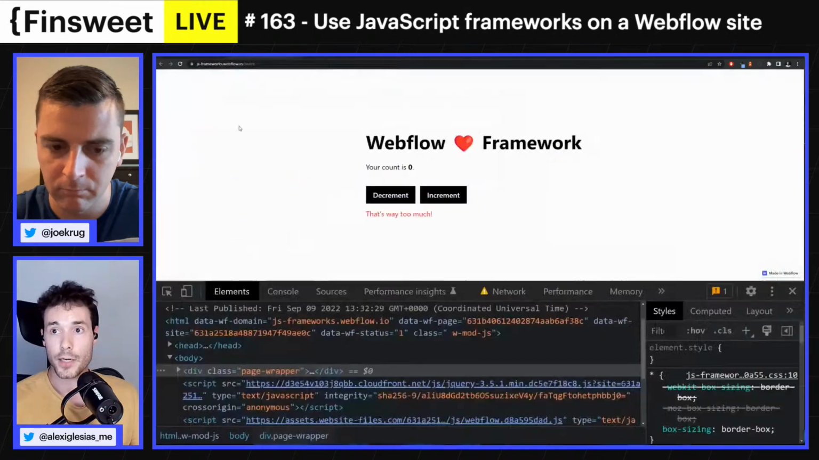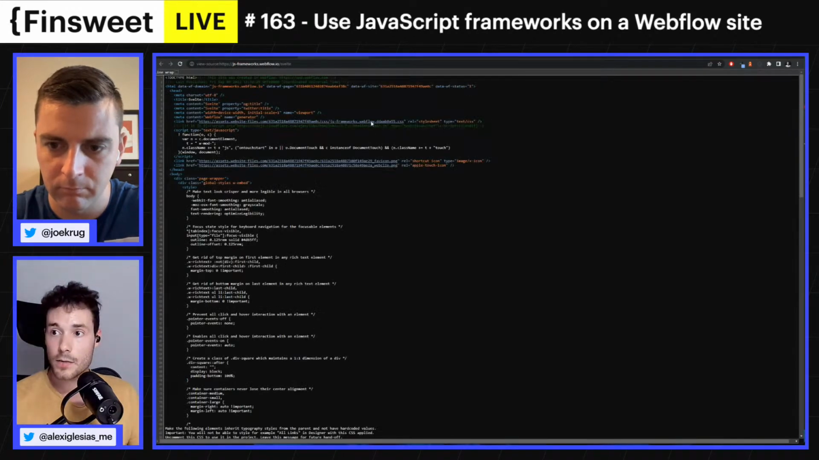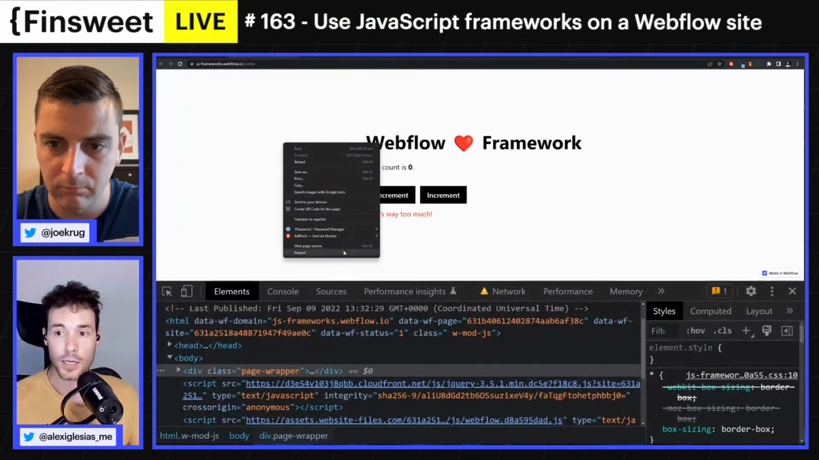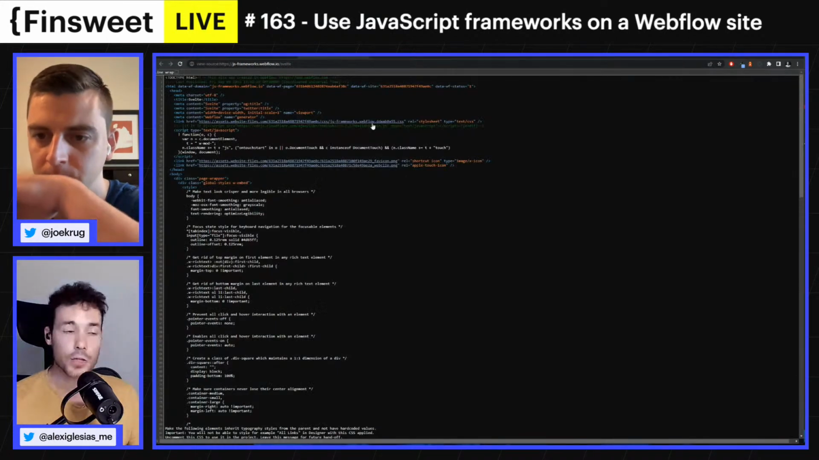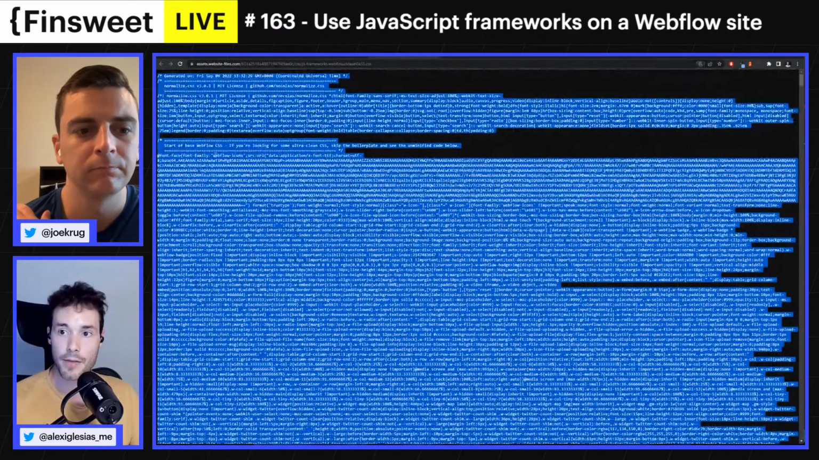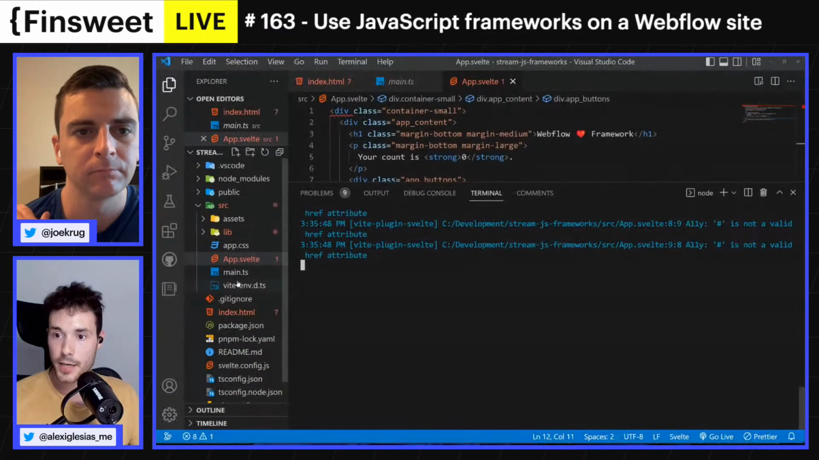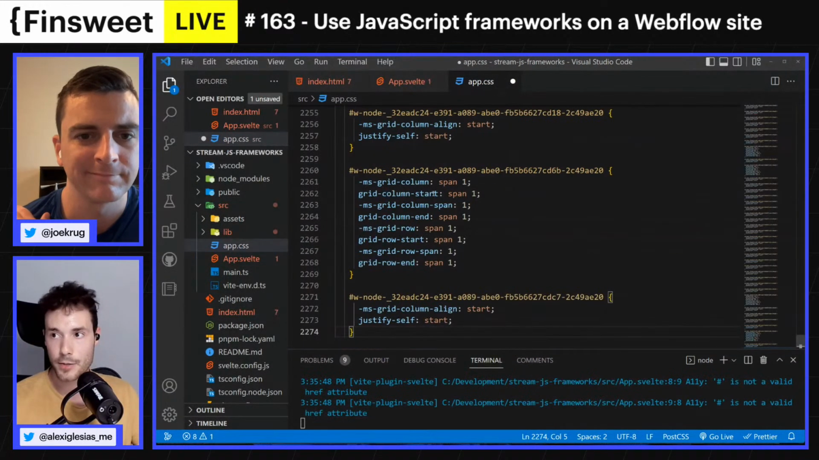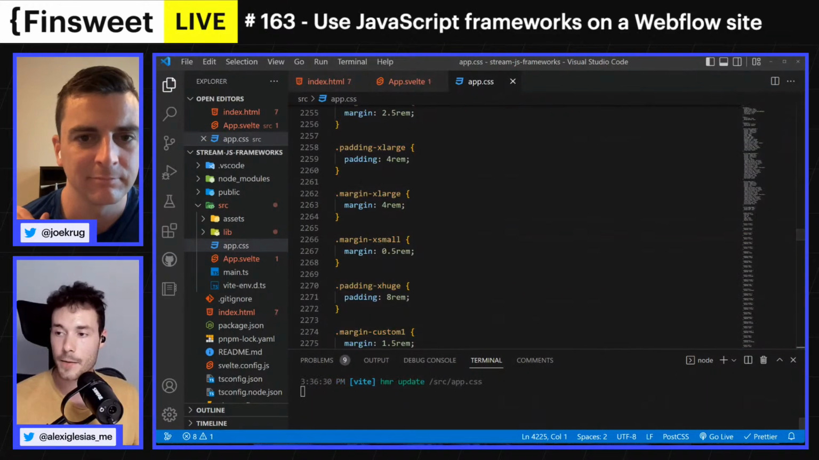So what I'll do is I'll just take all the CSS. I just inspect the page source code, go to the CSS file, and take everything, and I'll just dump it here. And stay with me. I know that this might be confusing, but you'll see why in a second.